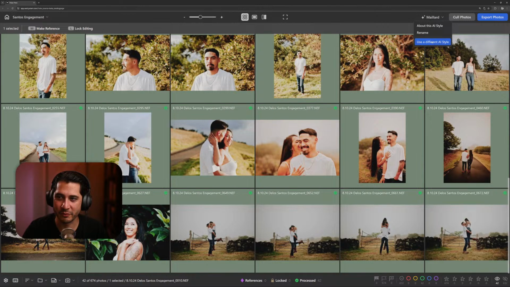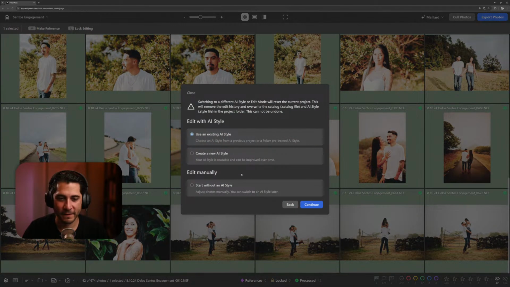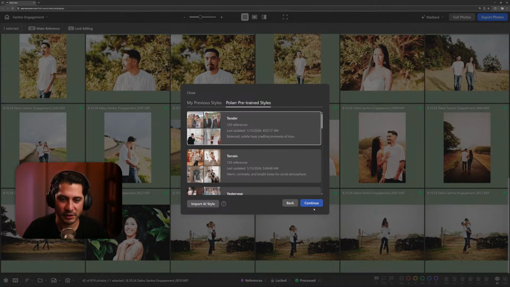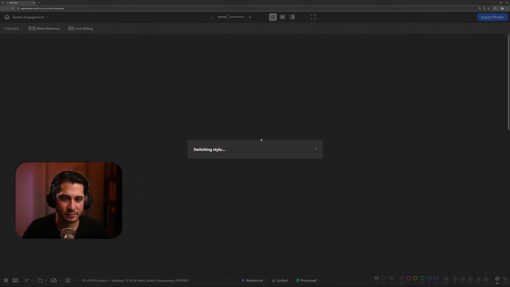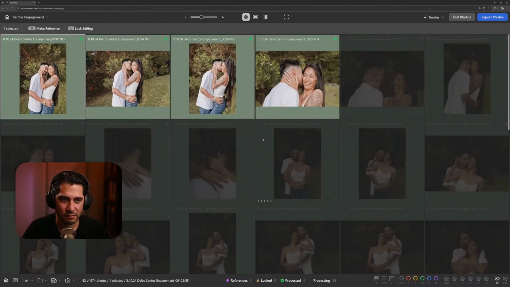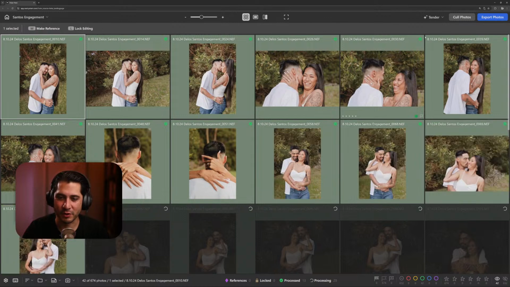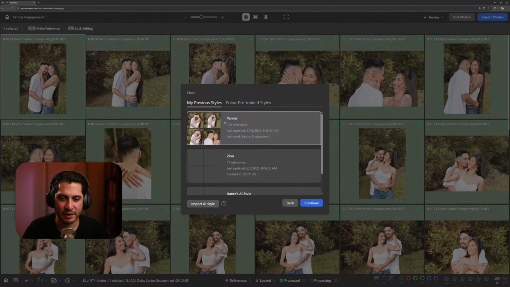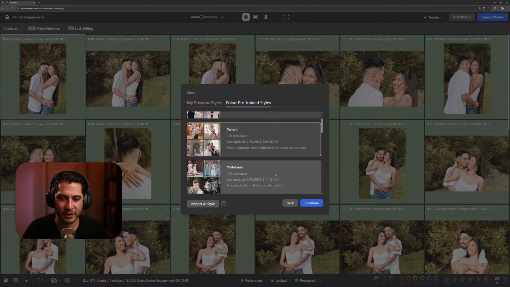Let me go change another one. Not really feeling that one. Let's go to tender. Tender's a lot more soft, easier to use there. I'm going to keep trying to go through here. Terrain.